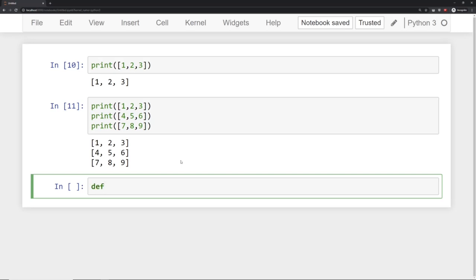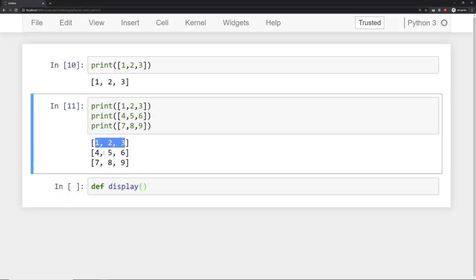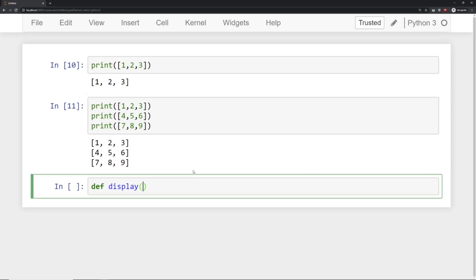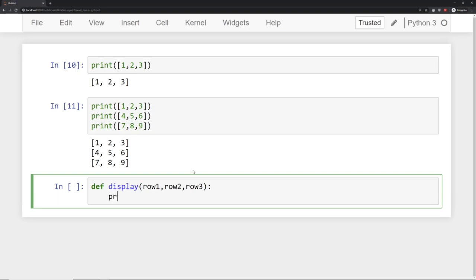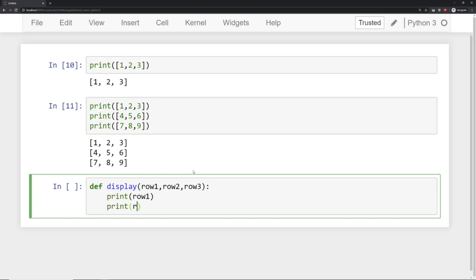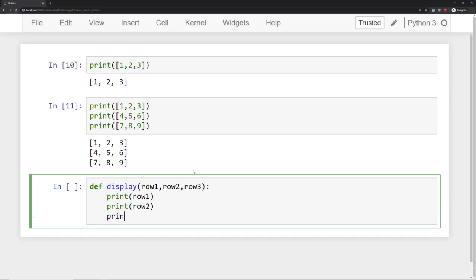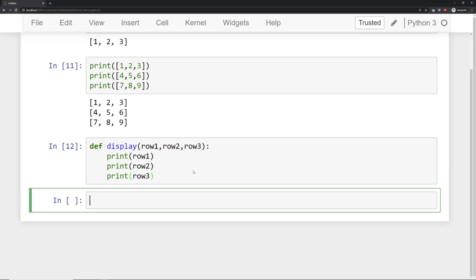So I'll say def, and let's call this display. Let's imagine that we have 3 rows of information here. So I'll pass in row 1, row 2, and row 3 as arguments or parameters into this function. And then what this function does is it simply prints out row 1 on top of row 2, which is then on top of row 3. So I've defined the function, which means now I can display it.